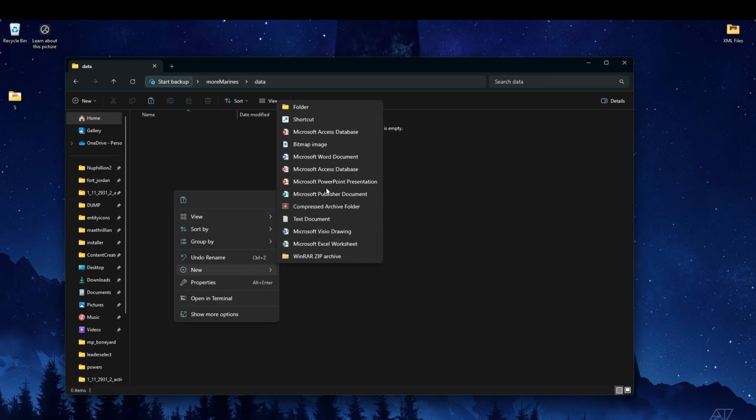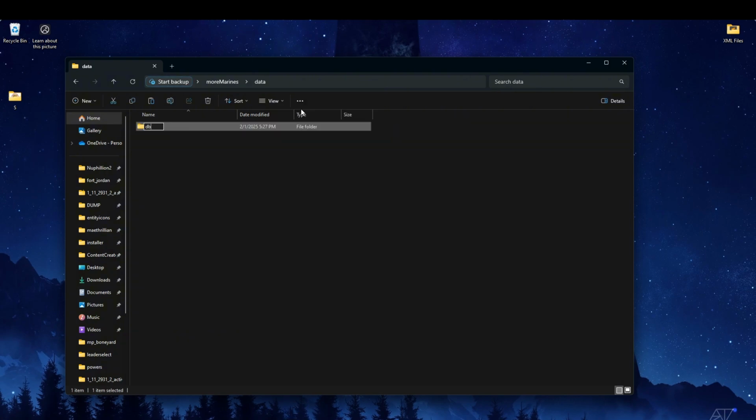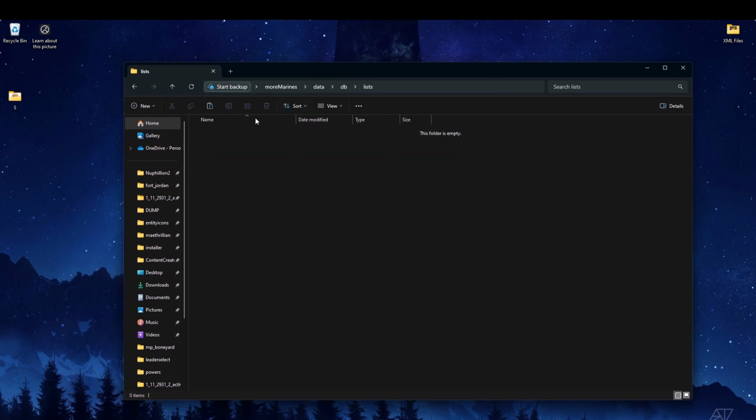And the most common thing you use is a DB folder. So make sure to make a DB folder. And inside this folder, you're gonna want to make a folder called lists. All this will be explained later on in the video. Trust me, just trust the process. So once you make the lists folder, now you have your file directory. Cool. You have More Marines, data, DB, and lists. DB probably stands for database.